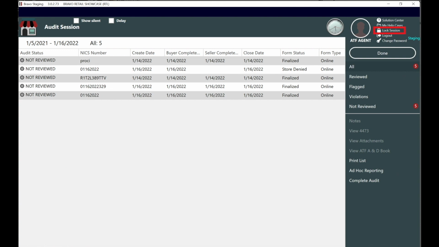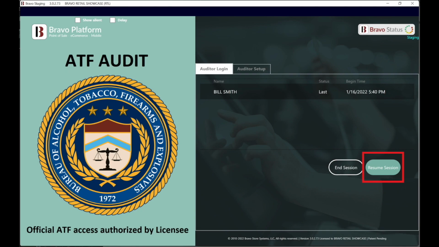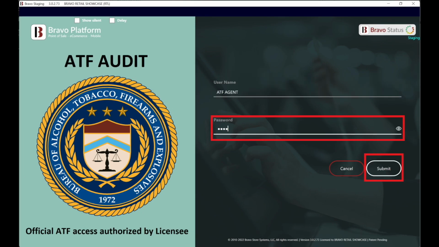If you need to leave the workstation for any reason or perform a multi-day audit, you can lock the workstation by selecting Lock Session here at the top right. To resume, highlight your name and then choose Resume Session. The username selected will appear, just enter your password.